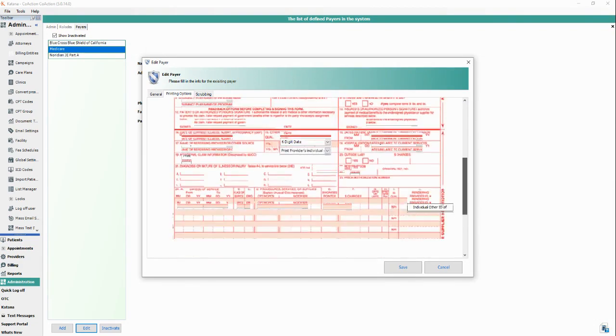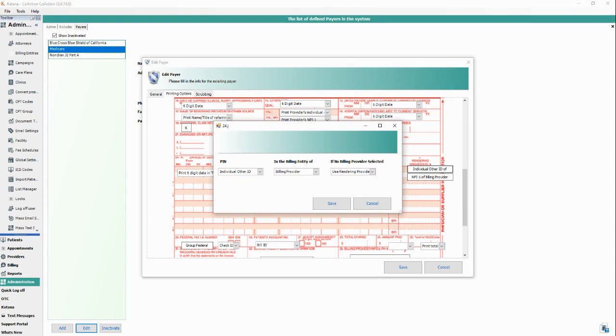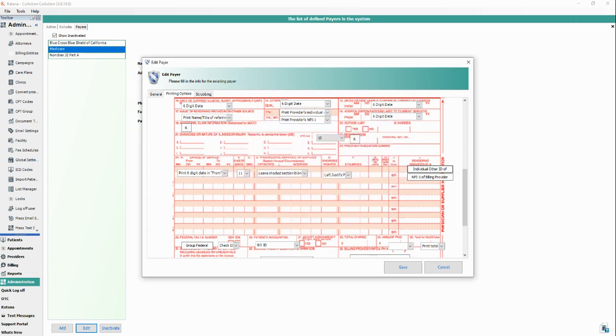There are also some options where you will see a box that you can click on and indicate whether you're printing individual other ID for the provider, group clinic other ID, information for a billing provider versus rendering provider. And then in some cases, you also have a selection that states if no billing provider is selected, use rendering provider's information, or you can leave it blank. Once you've made your proper selections, you would go ahead and hit save.